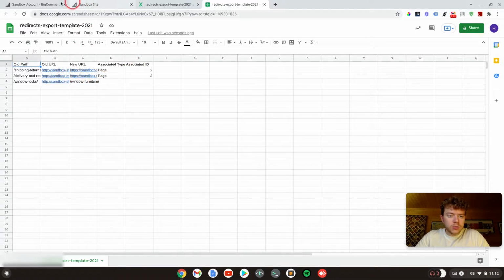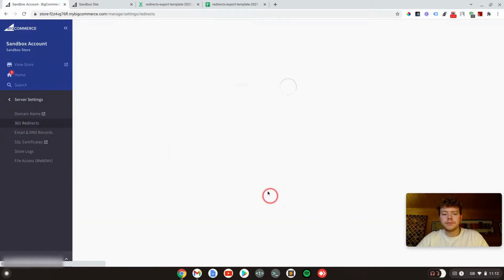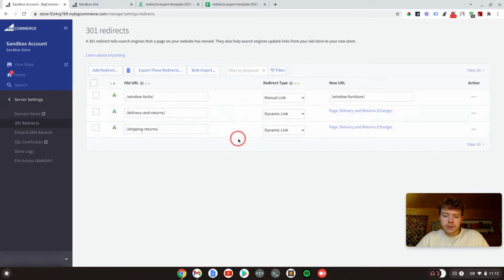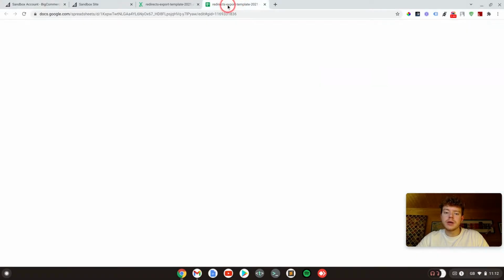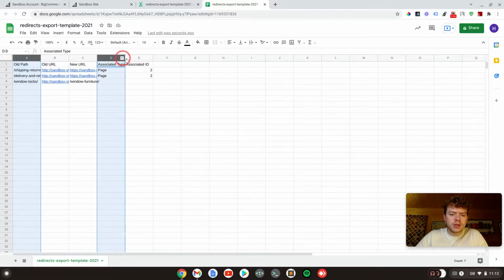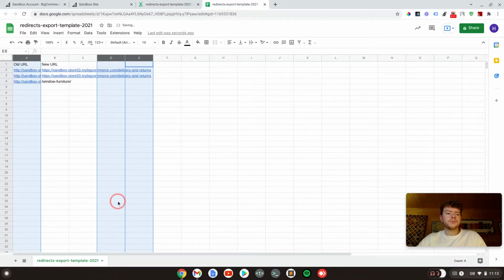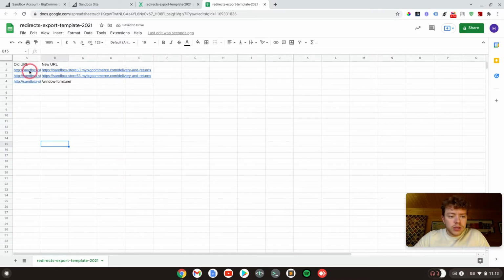Now, as you'll notice from our back office, the two existing redirects we have are dynamic, and the one we added was manual. So you can only import manual redirects. The dynamic redirects, when you export, will give you this old path, associated type and associated ID. Now we don't need any of these columns, so I'm just going to go ahead and delete those. So when importing, you only need the old URL and new URL columns.